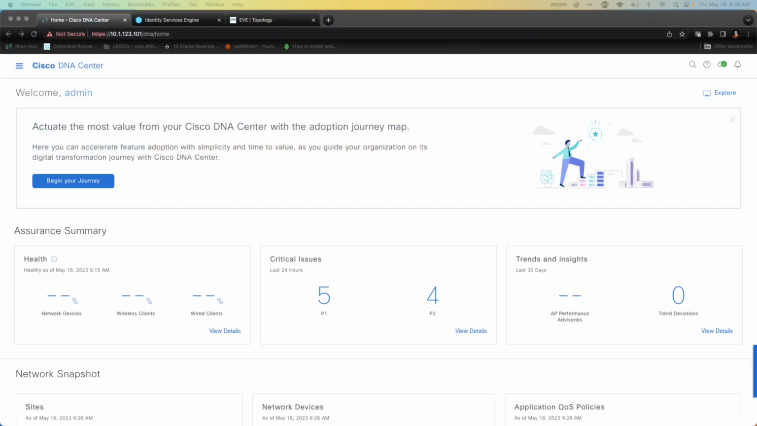In this video, we're going to demonstrate how to use Cisco's Catalyst 9000V image in concert with a DNA center. This means that what we're going to be doing is creating a fabric.